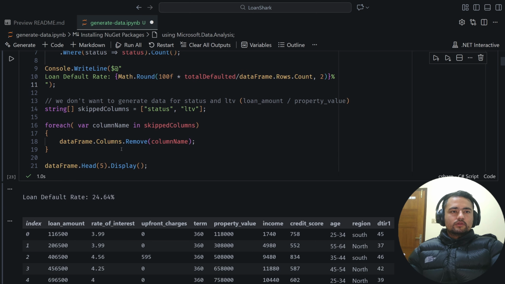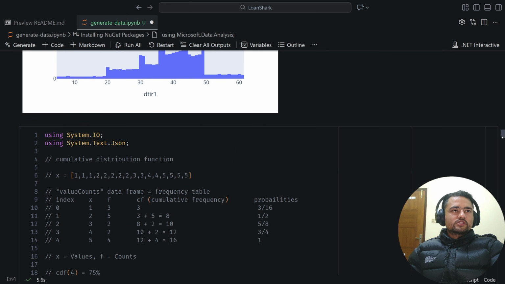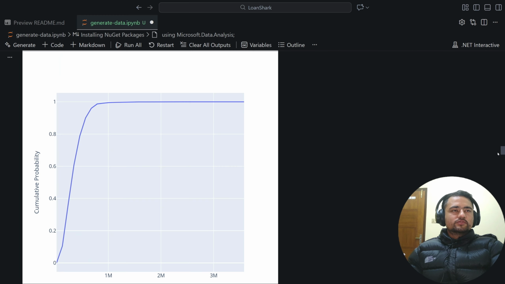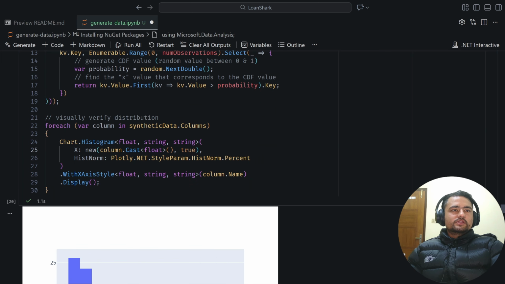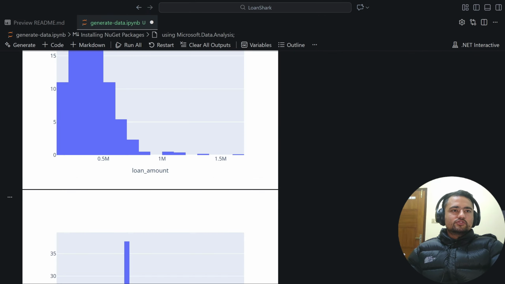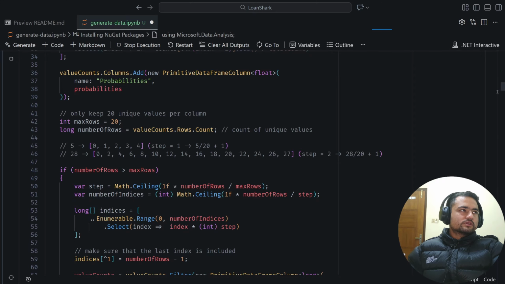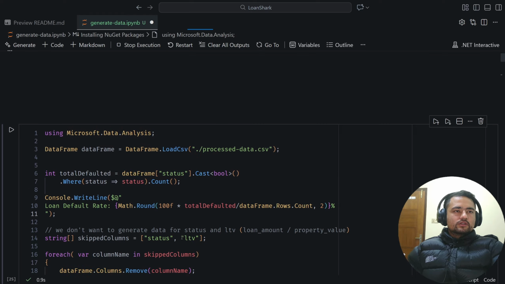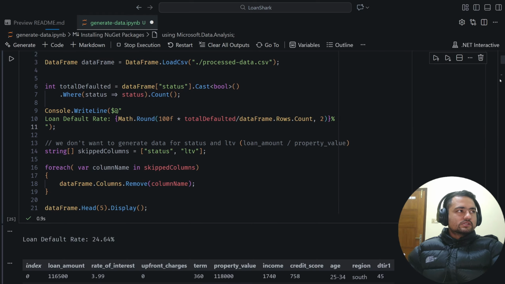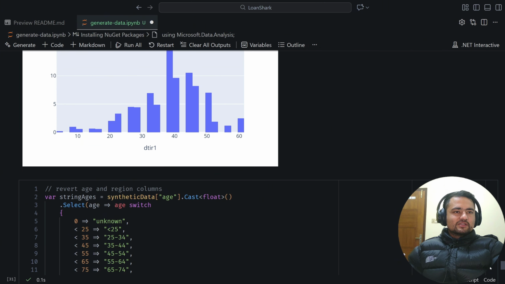So the original default rate was 24.64%. Now because I have maintained the distribution of these variables through the cumulative distribution function, I have made sure that this remains more or less the same in our synthetic data. And because our model was considerably good, I expect that ratio to remain more or less the same. I'm just going to run all cells once again, and the original rate was 24.64%. Let's see what we get for the synthetic data, and that will also mark the end of this video.